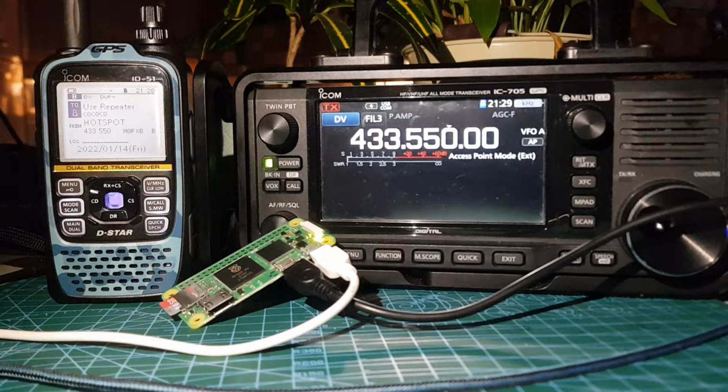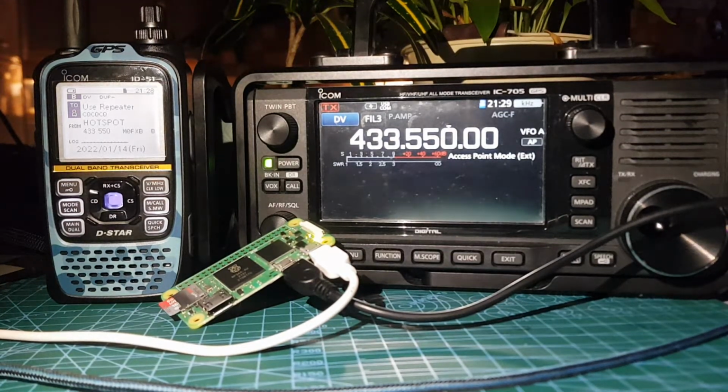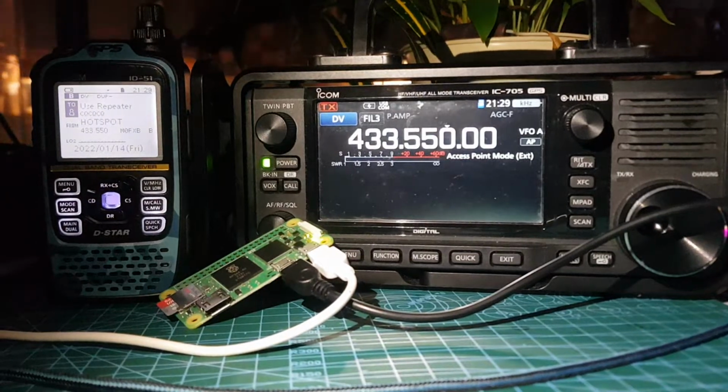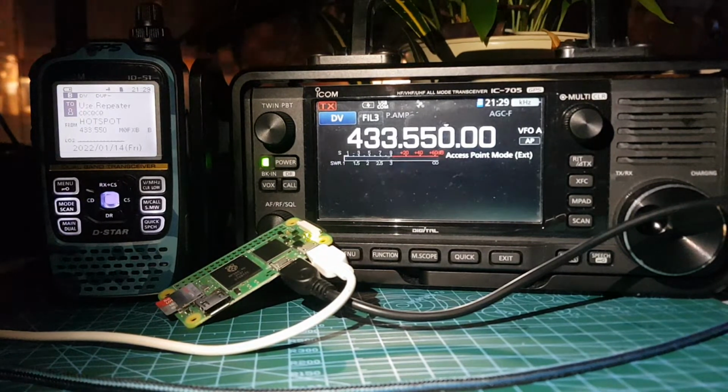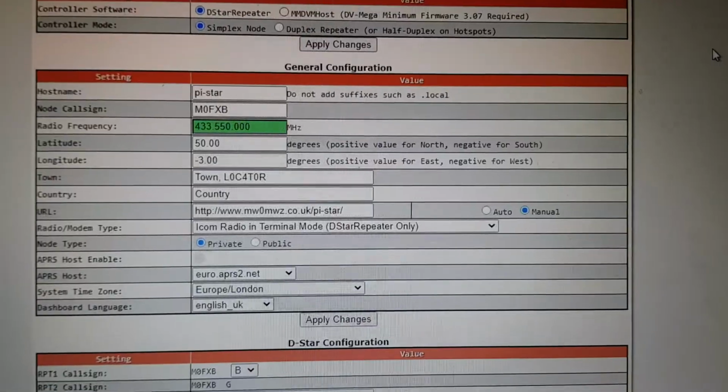IC-705FXB. Okay, so we've got access point mode working with the ICOM 705. The first thing you do is get the ICOM 705 into terminal mode. Then you set up the Pi-Star. Look at my previous videos, I'll quickly show you the settings.